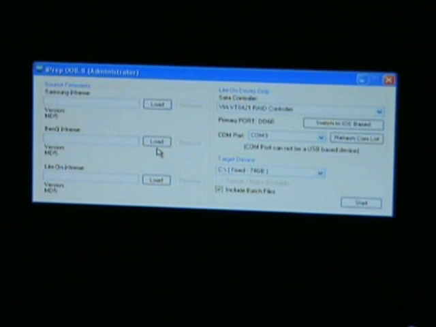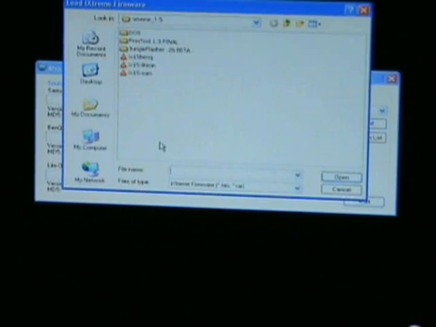I'm going to do a quick video guide on how to flash the BenQ drive with Clutch's new iPrep 8.8. First, you need to launch your iPrep. It needs to be installed. You load your BenQ firmware.